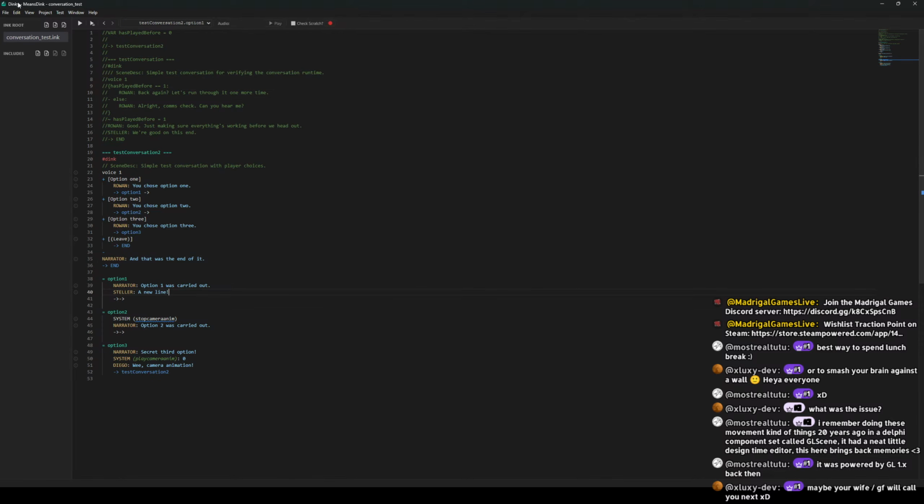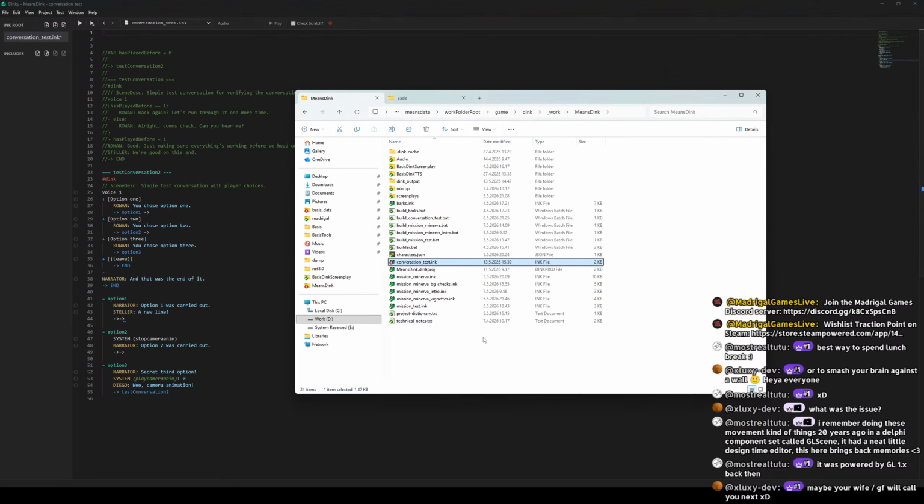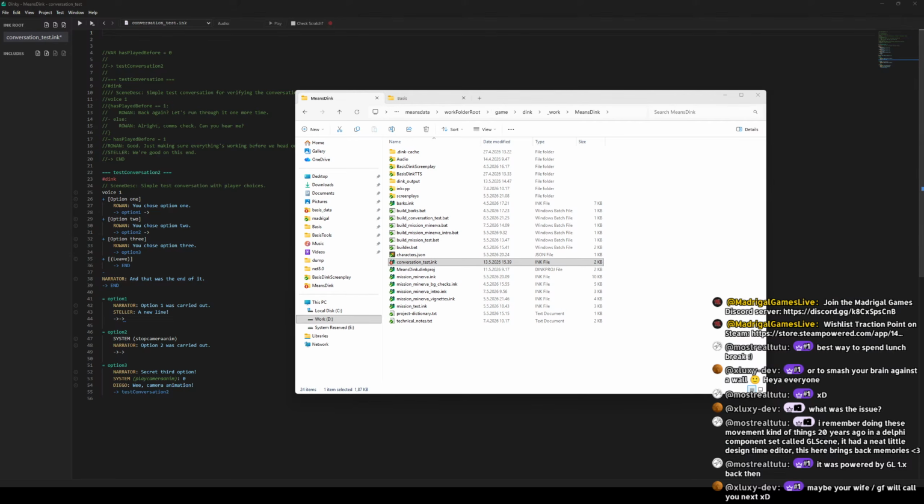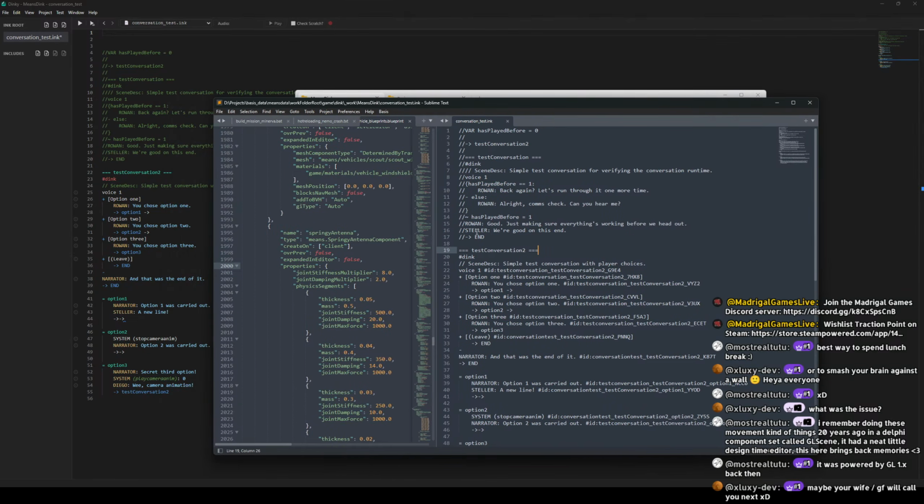This editor that I'm using, called Dinky, is specifically designed for writing this kind of dialogue ink. It's not very good. It's kind of horrible, to be honest, compared to all of the big ones. It does, however, have some nice features.